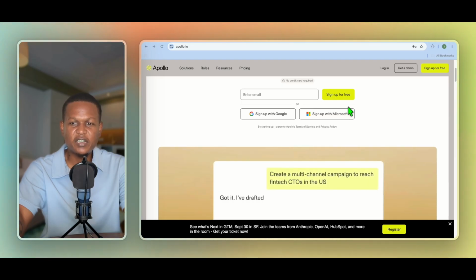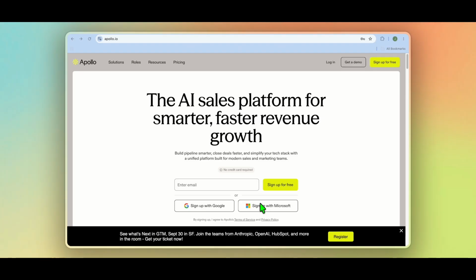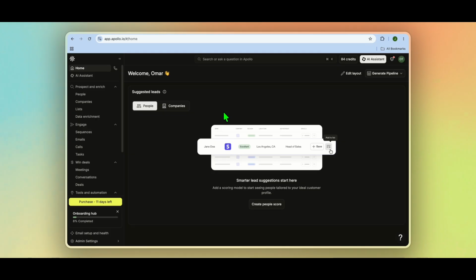Now let's get started. Once you have tapped the link in the description, you'll be redirected to Apollo's homepage. From here, you'll be able to create an account for completely free. After you have created your account, you will be redirected to a dashboard just like this.